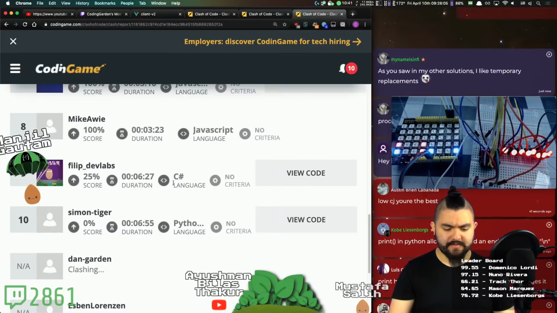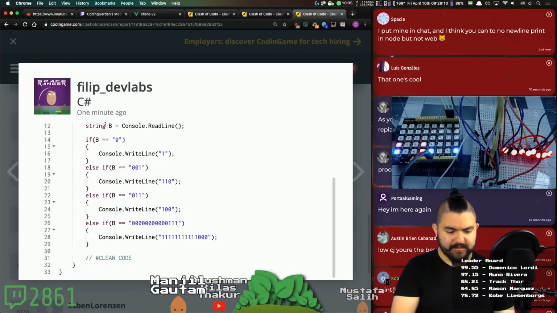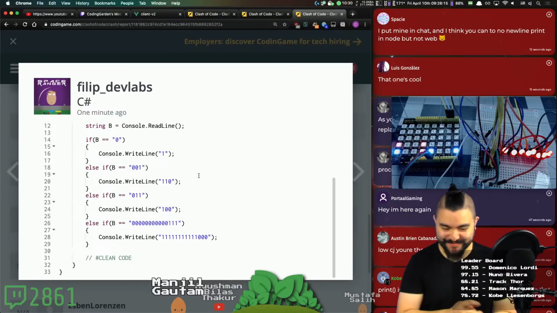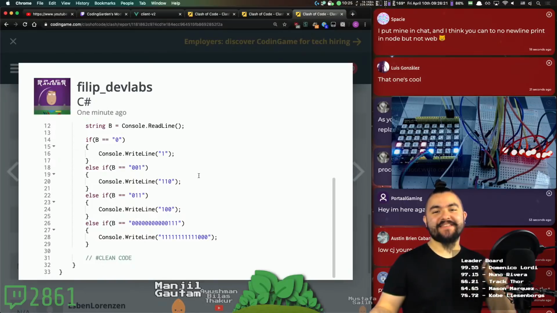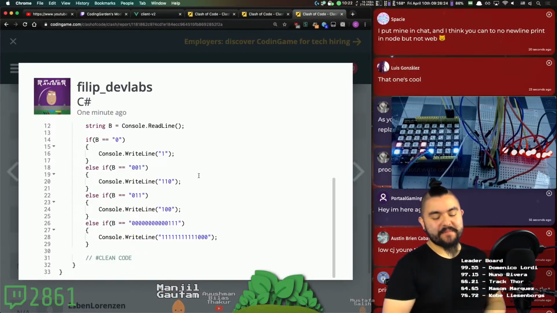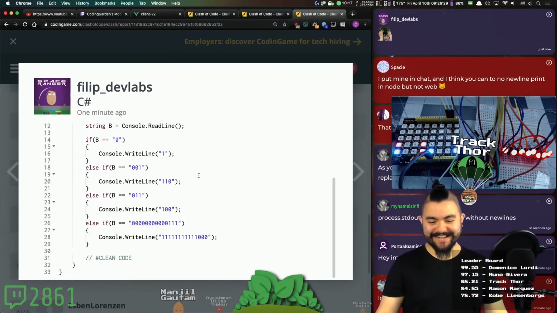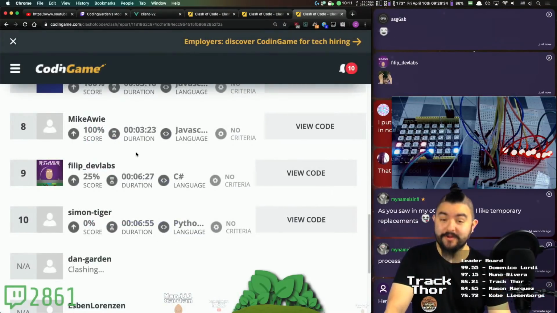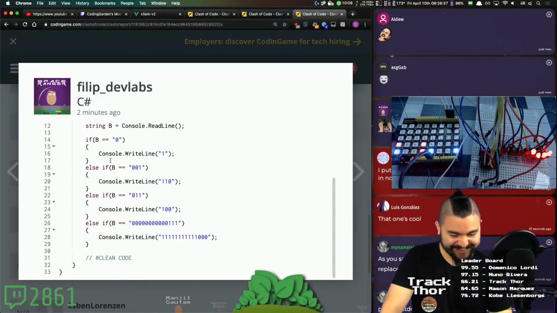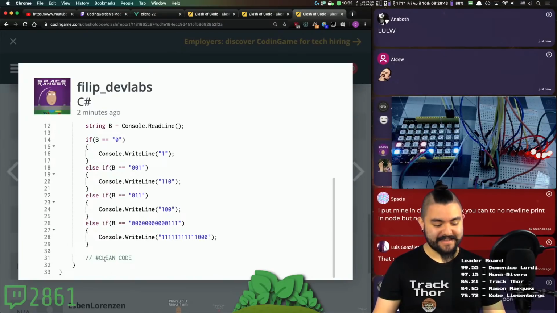So Philippe only got 25%, but they did it with C#. Let's take a look. Read the input. Nice job, Philippe. So they wrote the code to pass explicitly the tests that were in the description, but the thing is you have to write code that is a general solution. No worries, Philippe. I mean, technically your code was right 25% of the time. So when the input was 0, write 1. When the input was 001, write 110. Clean code. Hashtag clean code.